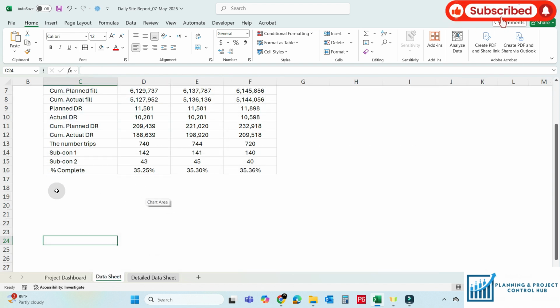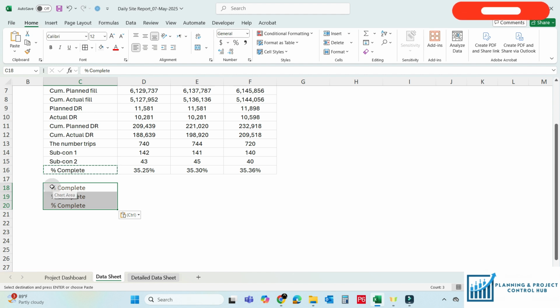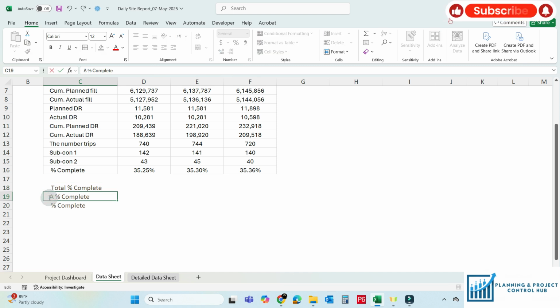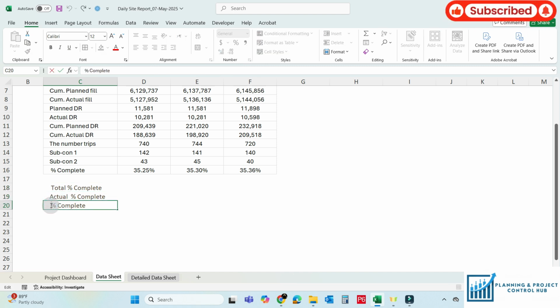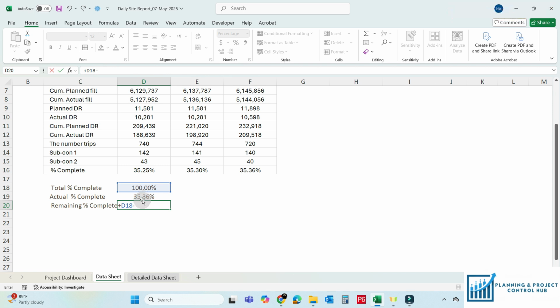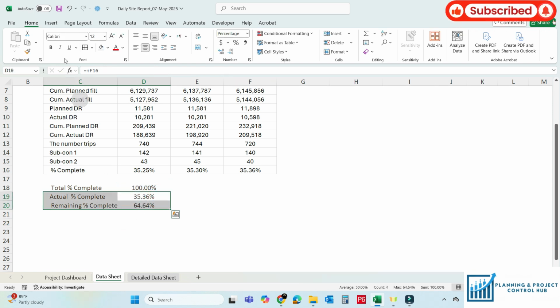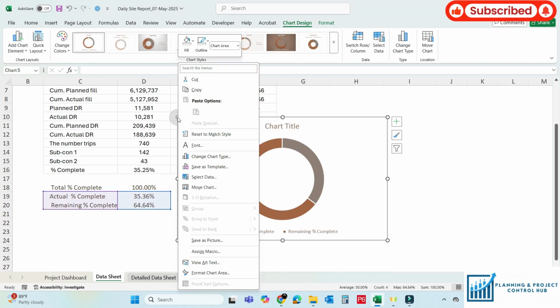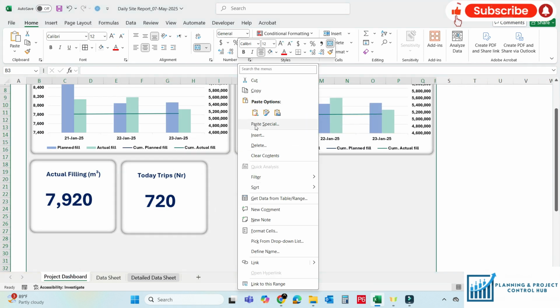So let me come here. For the donut chart, I have to add a small table. So just copy this, paste it here, and write here total percent complete. Write here actual percent complete, and write here remaining percent complete. Total percent complete should be 100. The actual should be this, and the remaining should be 100 minus this one. Select it, go to insert, go to chart. Okay, cut from here and paste it here.